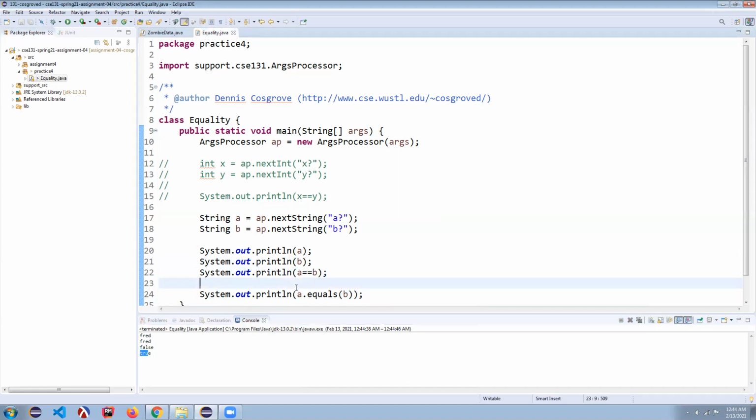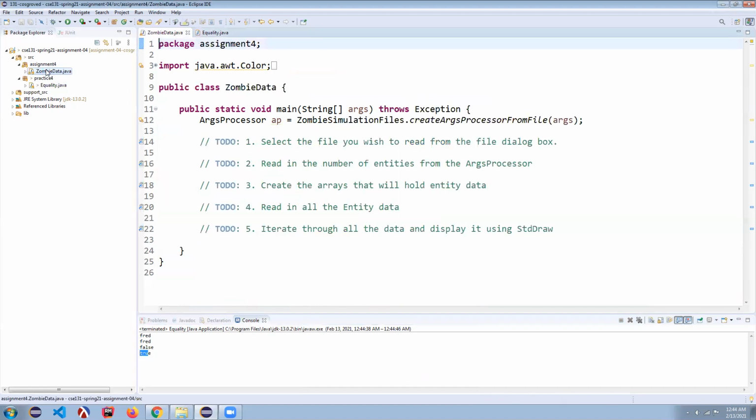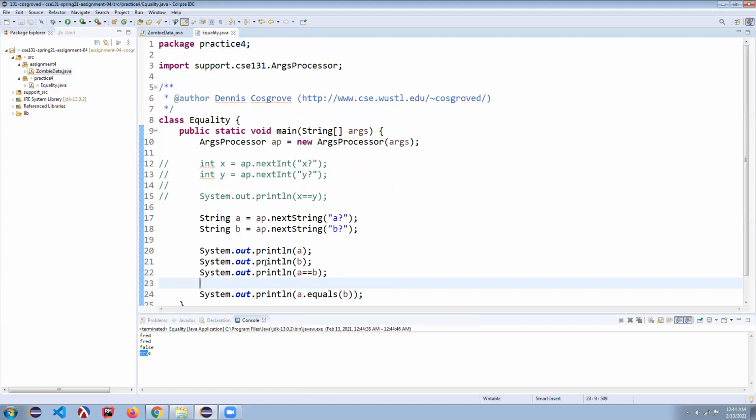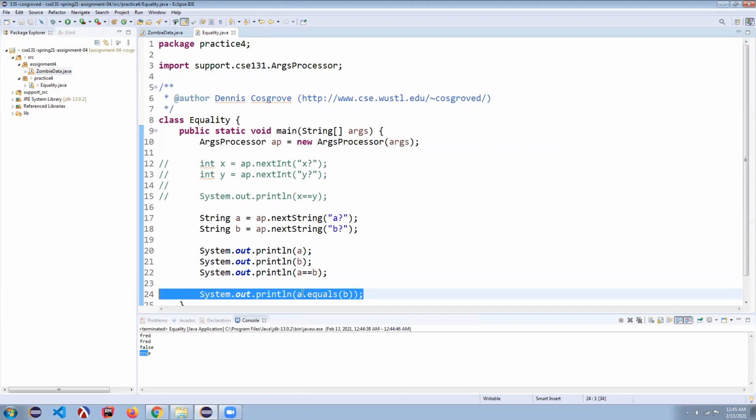And so this is what we're going to use in the zombies assignment when we're trying to figure out whether or not something is a zombie when we're reading it from the file. But you'll use this much more regularly in your computer science career or whatever career you choose, like I was saying. So that's that.